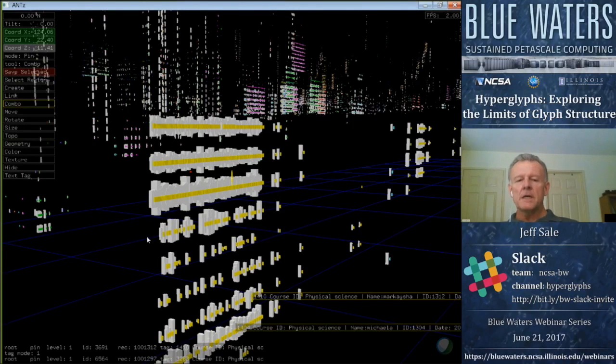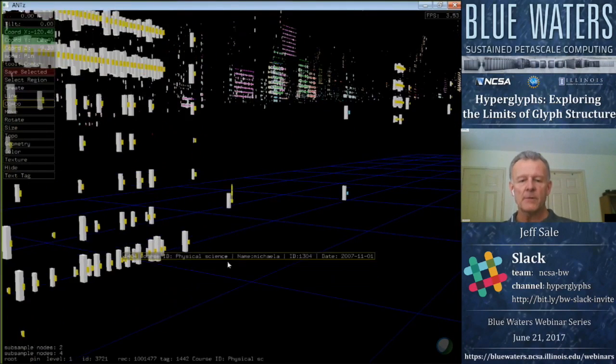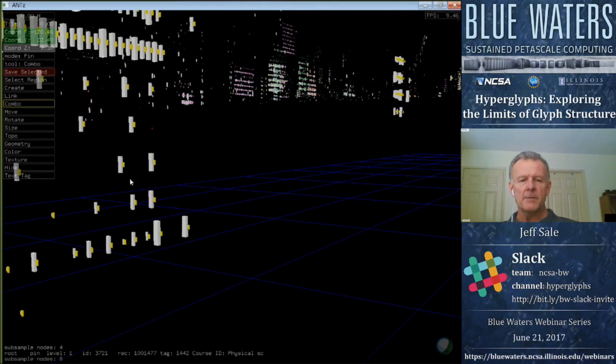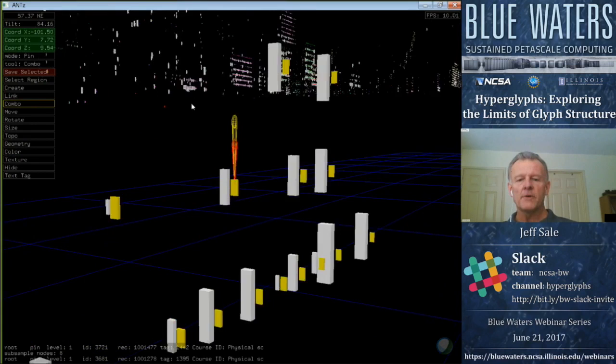You'll also see, oh yeah, I didn't describe the individual glyph structure. So let me zoom into a glyph here. We downsample so I get slightly better performance. One of the nice features of this tool is the ability to downsample and reduce the number of objects so I get a little bit better performance.